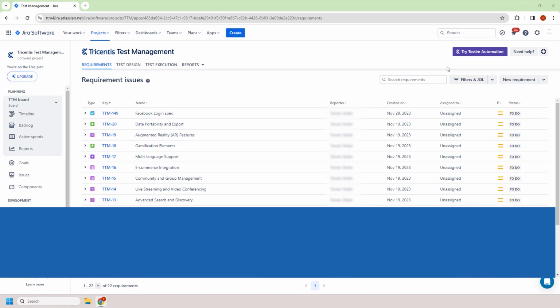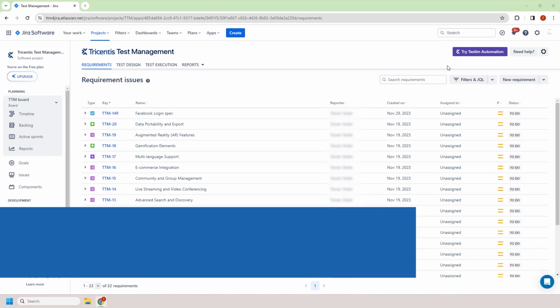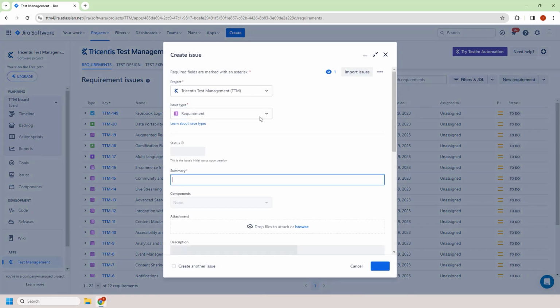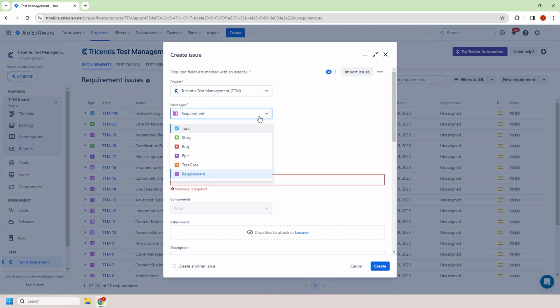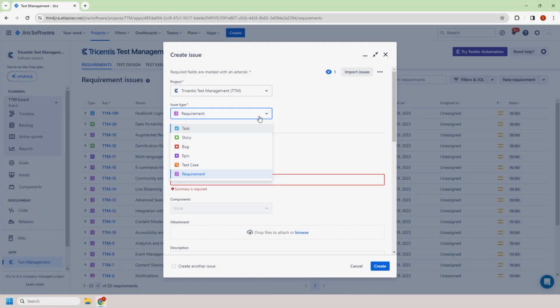Now, let us first see how to create a requirement manually. In the TTM for Jira tool, you must first click on the New Requirement button in the Requirements tab. A pop-up appears to create the issue. Here, you can select the issue type from the list of options or keep it unchanged to the default issue type, which is requirement. In this case, we will be selecting story.